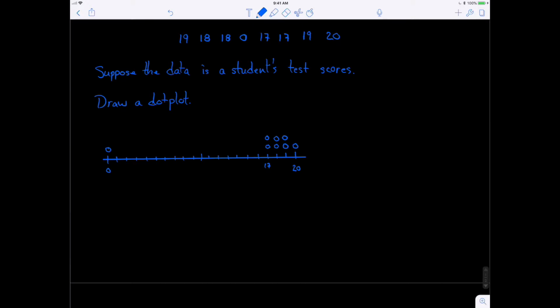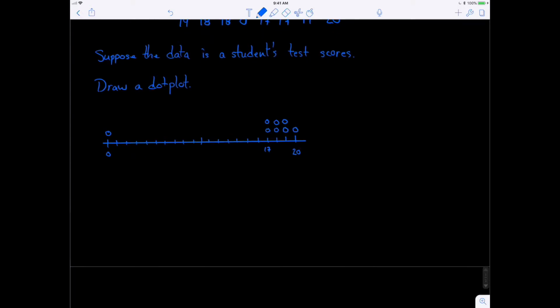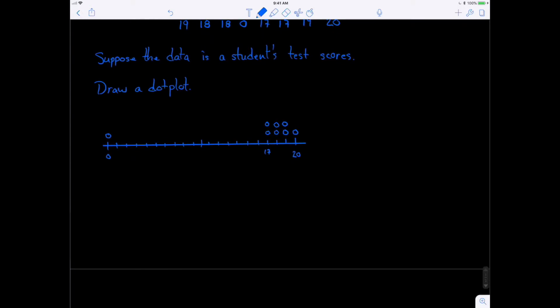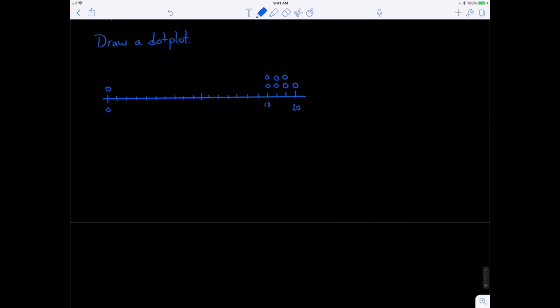Okay. Now, the first thing I want to do is see whether that 0 dramatically affects the student's test scores, because if it does, then that would be an outlier. So let's take a look. If I want to calculate the mean, I would add up all my data. So 0 plus, I have two 17s, so 2 times 17, plus two 18s, so 2 times 18, plus two 19s, so 2 times 19, plus our last value of a 20.